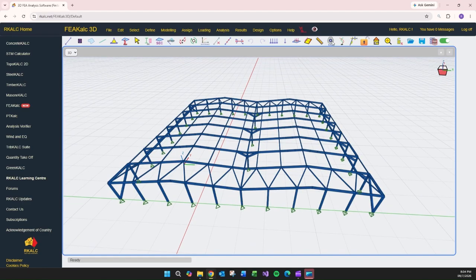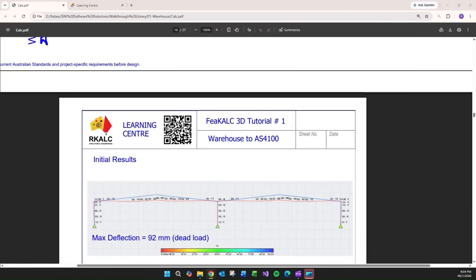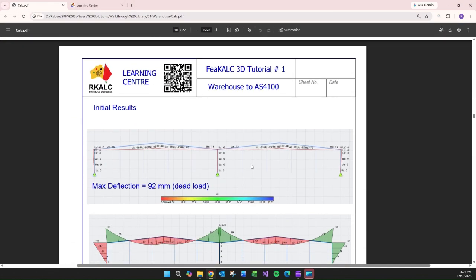So I'll click on analysis. While this one is running, we can look at what we've got now. We've noticed on the previous one that we've had high deflection here. So the span is 28 meters, and the deflection from dead load is 92. So 28,000 divided by 92 is 300. Span over 300 is the deflection.